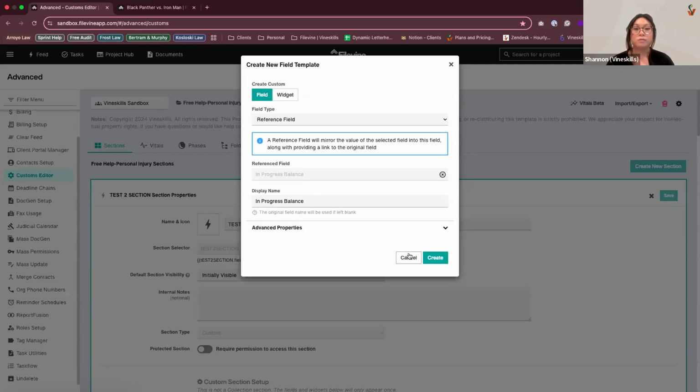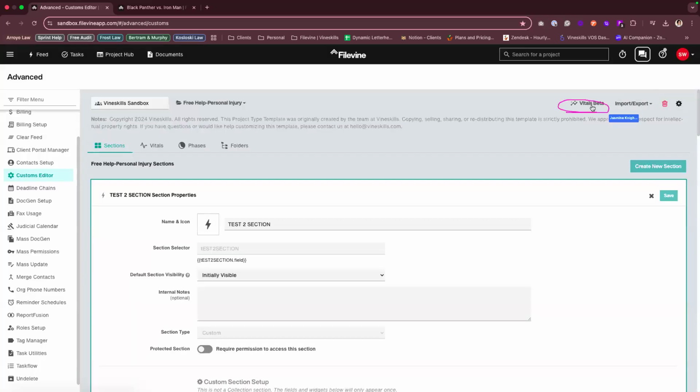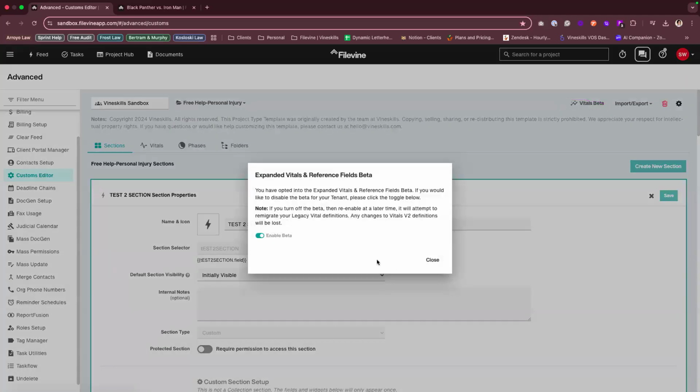It should be visible to you all right now. If you're like, I don't see that on my list, it's something that you do have to turn on currently. Eventually, it will be released to everybody, but right now it's part of this Vitals beta that you can see grayed out in the background here. You do have to have that turned on in order to see those reference fields. Sorry, I just wanted to point that out so folks aren't confused.